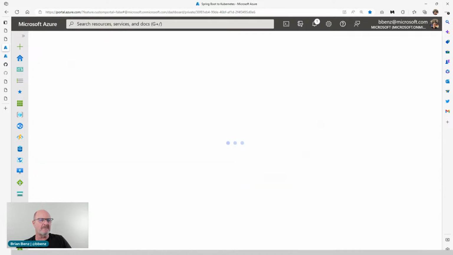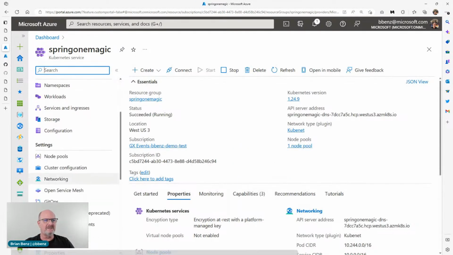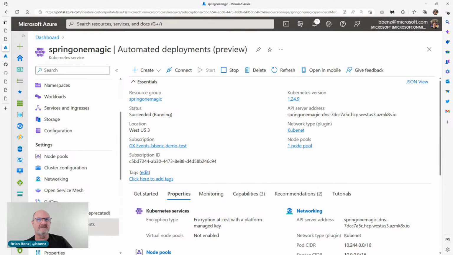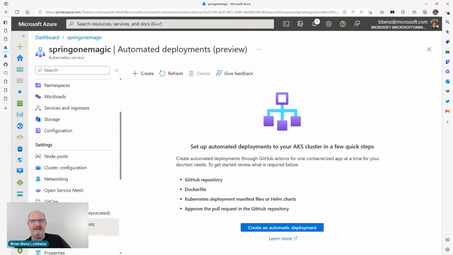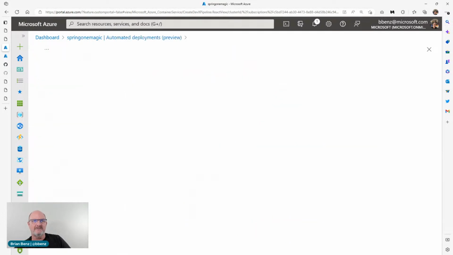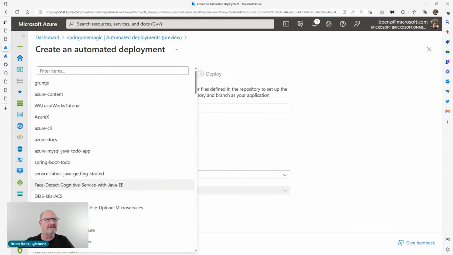If I go into my Spring One Magic cluster and I go down to automated deployments. So automated deployments is kind of a cool thing. It allows me to create an automatic deployment. It's going to connect. I'll just show you what it does. I can name this Spring One demo. And I can choose the repository I want to use.